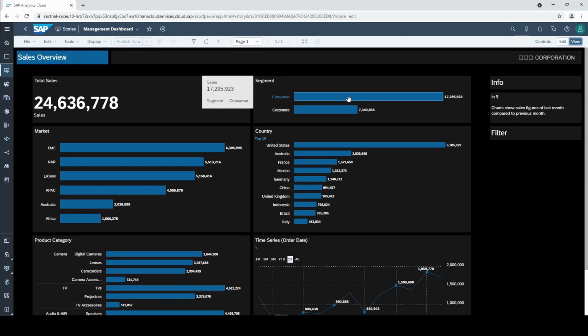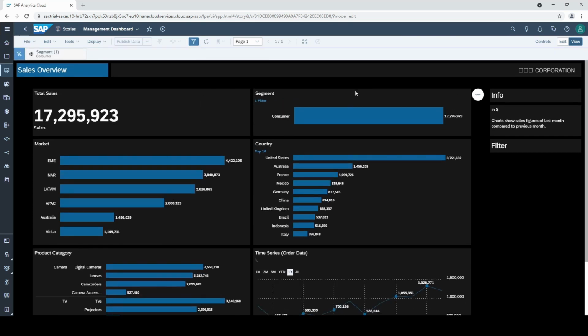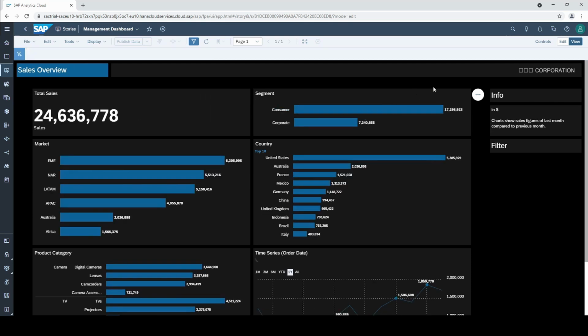If I now click on the consumer segment and on the filter button, all charts in our story are filtered by consumer. You see, total sales are now about $70 million, markets are filtered, and so on. If we had more than one page in our story, even the other pages would be filtered.